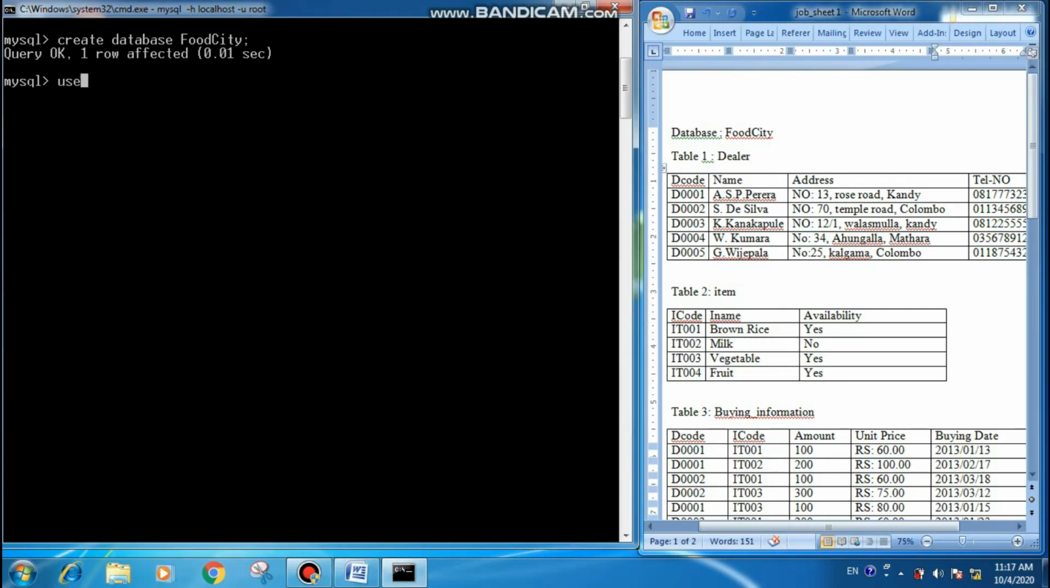After that we need to open that database. For that I am going to use the use keyword. Next step is creating a table.